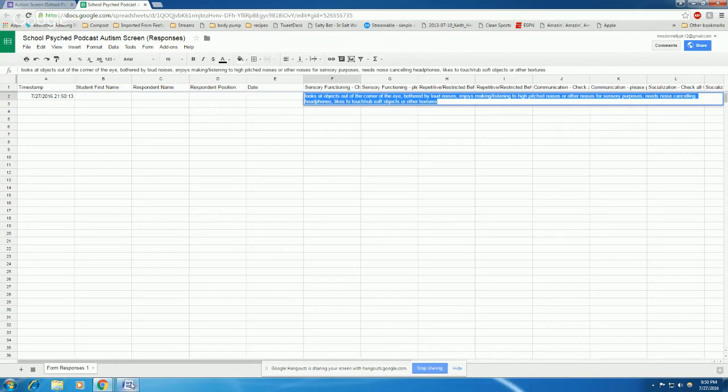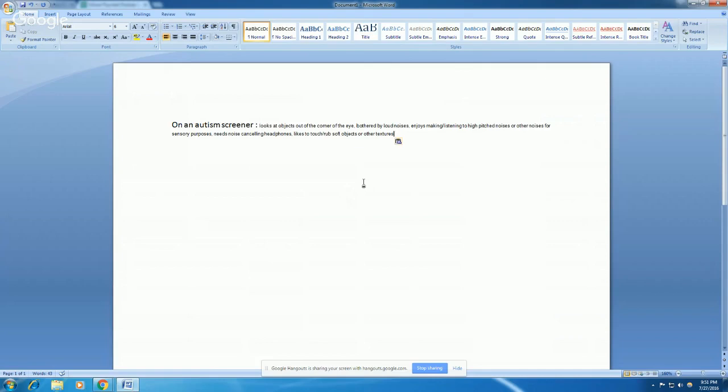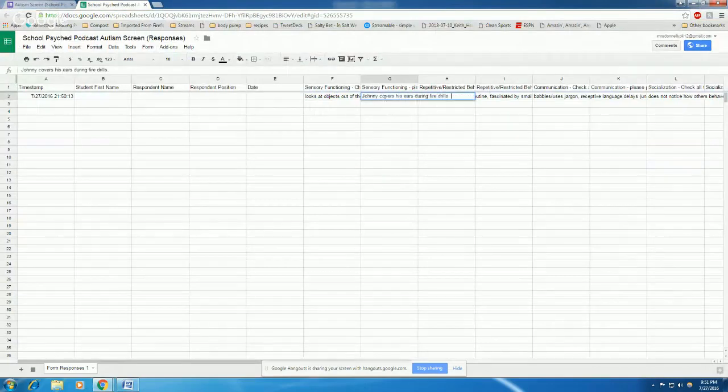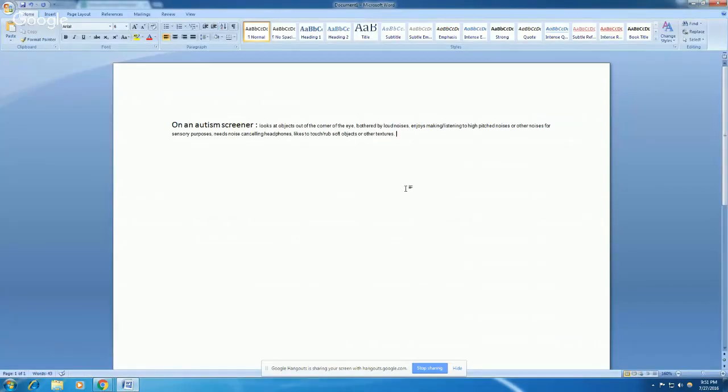But let's say I'm cutting and pasting this, and I might have in my report a template that says, on an autism screener, the following sensory related items were indicated, and then just a colon, and I might cut and paste it. I would, of course, make sure that my fonts are the same. And then, so list that out, and then I might go back to my Google Sheet here. And this is a statement where a teacher typed in, Johnny covers his ears during fire drills. I might cut and paste that directly into here.